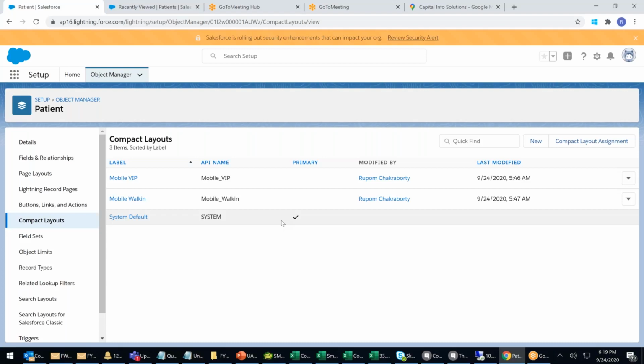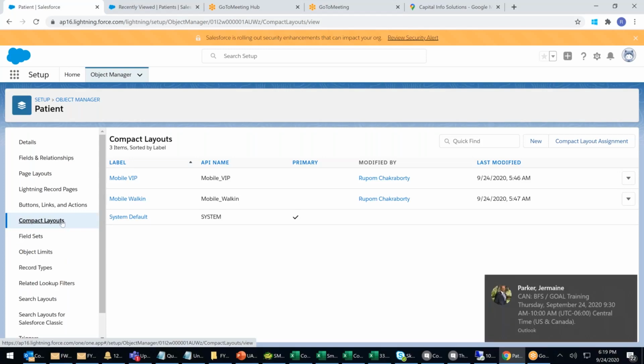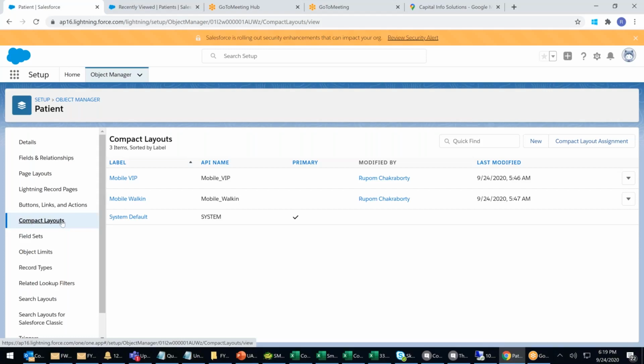Users using mobile phone. Mobile users, called compact layout. For compact layout. Clear? Yes. Right? That's it. We'll stop today.